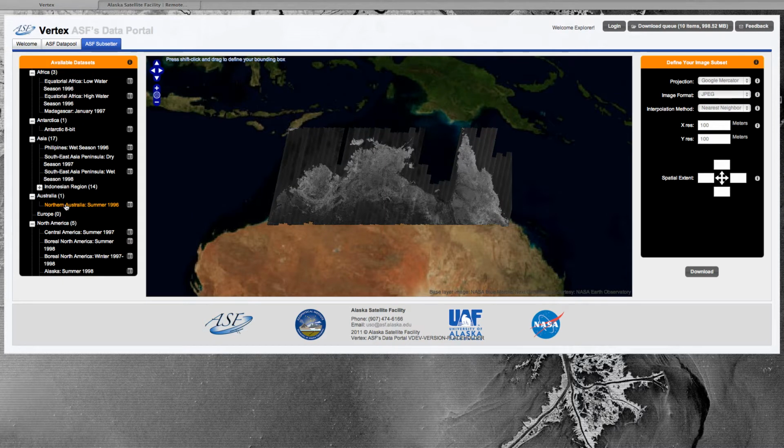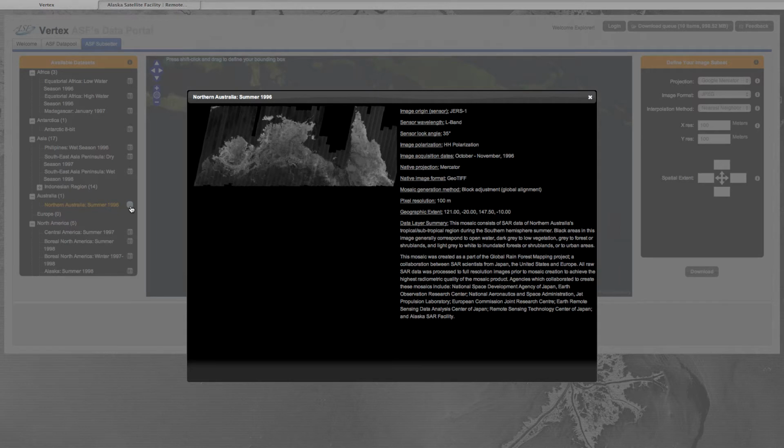Only one data layer can be displayed on the map at a time, and it is displayed in its native projection and resolution. Each dataset has a basic metadata profile page that is accessible from the icon next to the data layer title. A dataset profile includes information about the sensor which originally acquired the mosaic data, the global extent of the mosaic, and native resolution, projection, and a brief description of the project for which the mosaic was created.